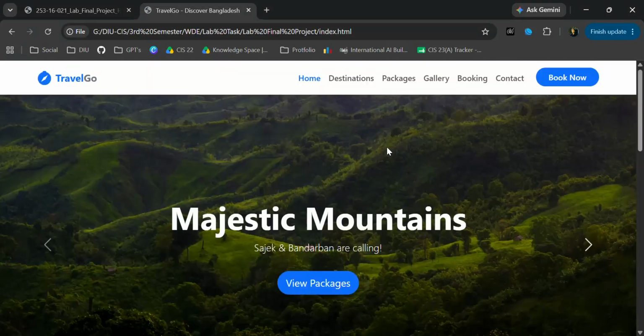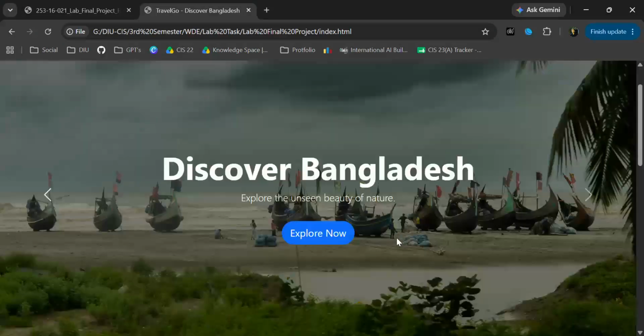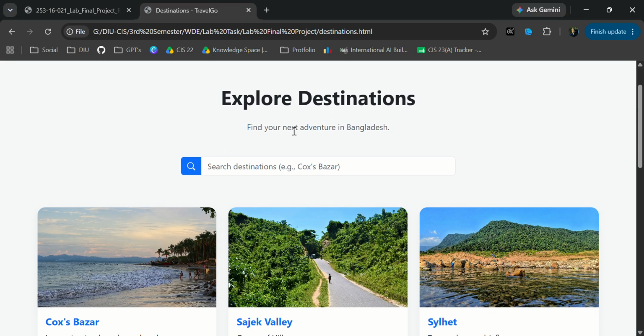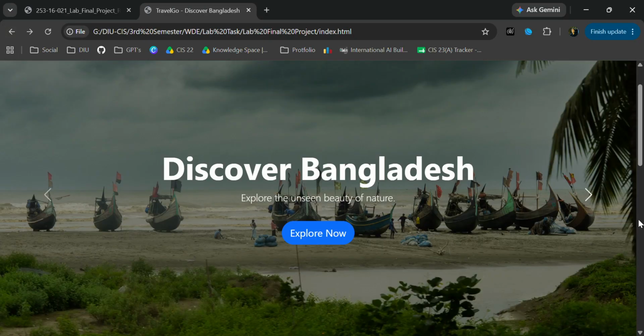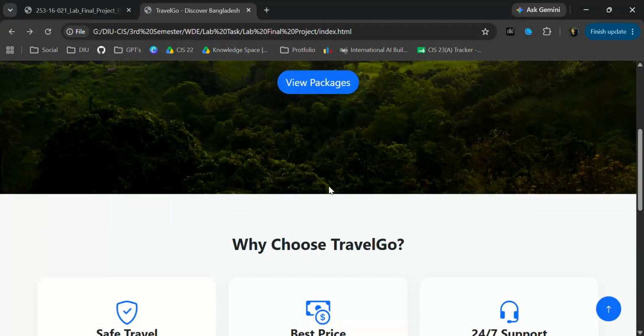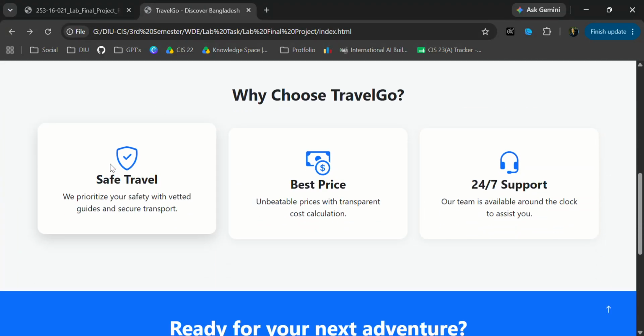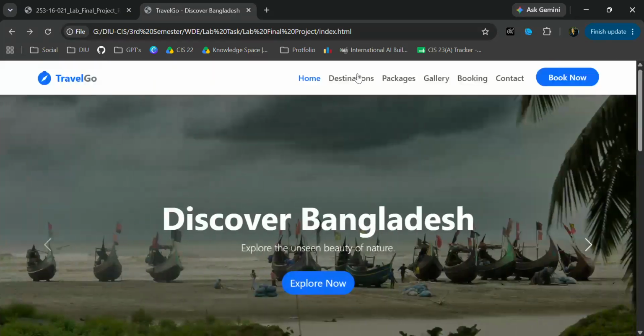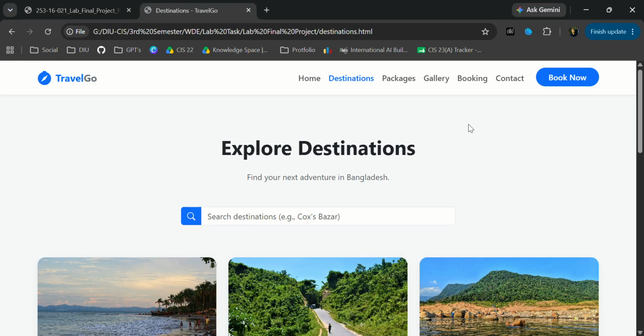If they click explore now, it will directly get into the explore destination page. If they return home and slowly scroll down, they'll find the card button, as well as if you go to the destination page. Now I am demonstrating the destination page.